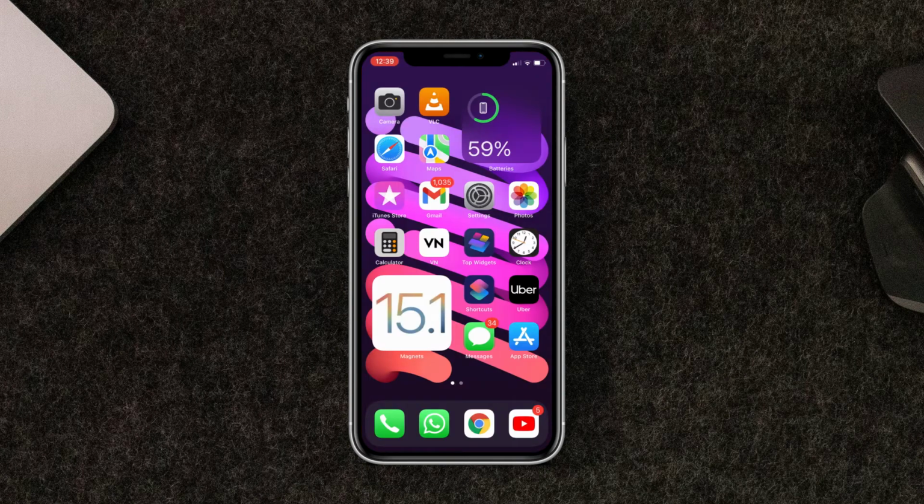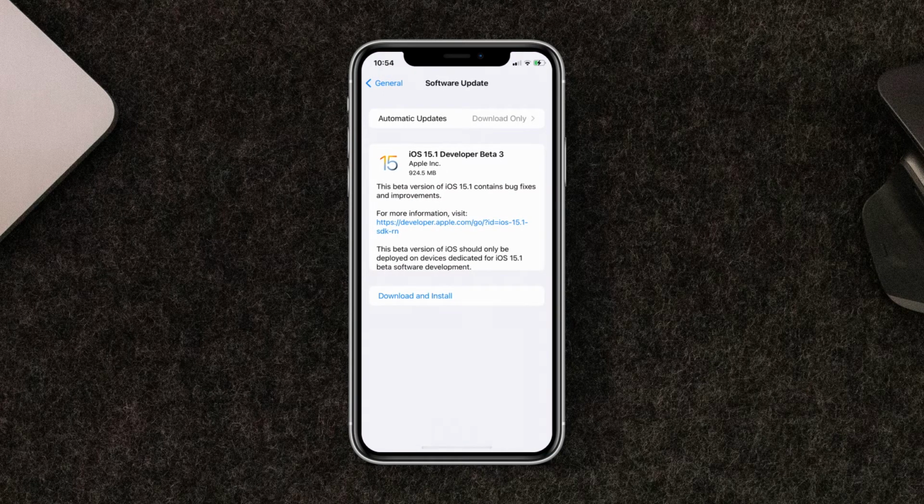Now let's start with the size of the software. Here as you can see, we get iOS 15.1 Beta 3 in 925 megabytes and I am using iPhone 11. So for you it depends on the version and the device you are coming from.